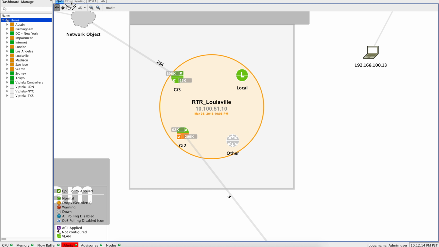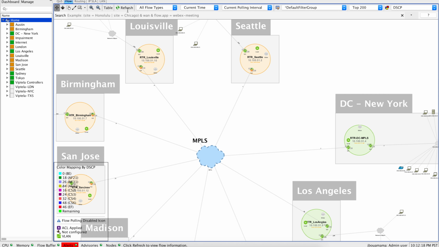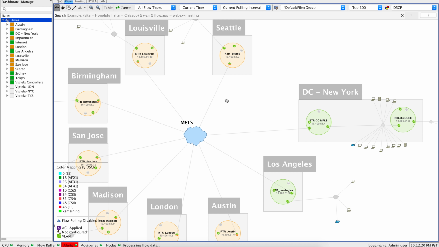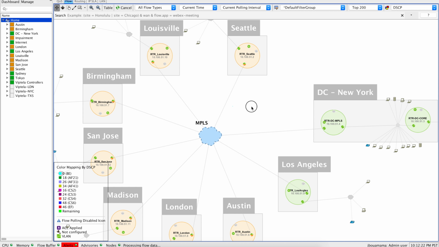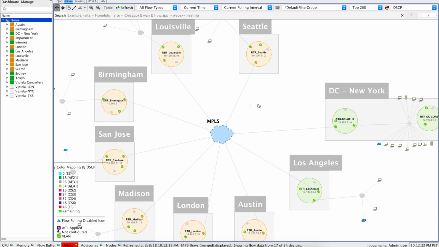And as far as the NetFlow data, the unique thing about LiveNX is we take NetFlow data and then we stitch it across the network, and we can show you how applications are flowing through the network, the health of those applications, the path of the application. So it's really a unique way of doing NetFlow monitoring.